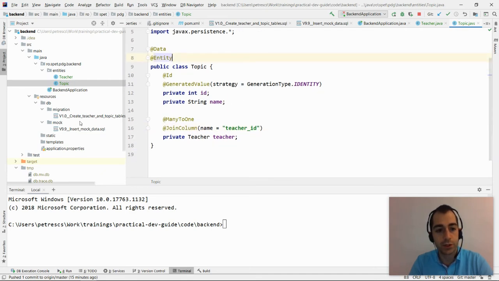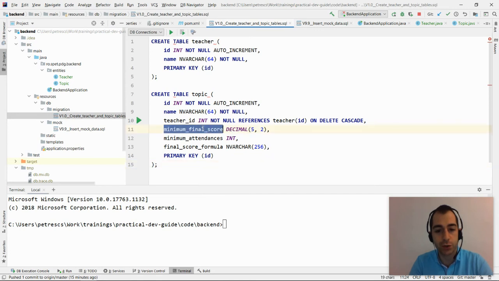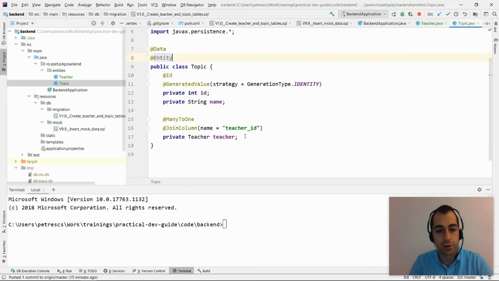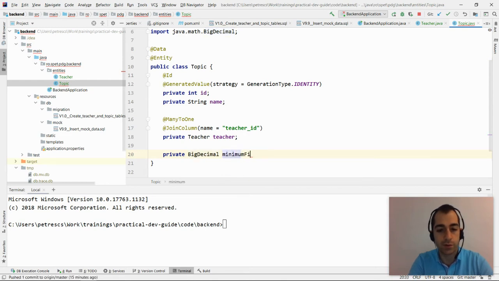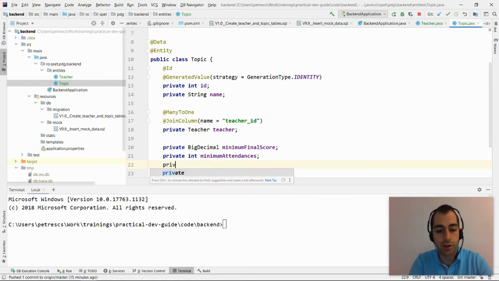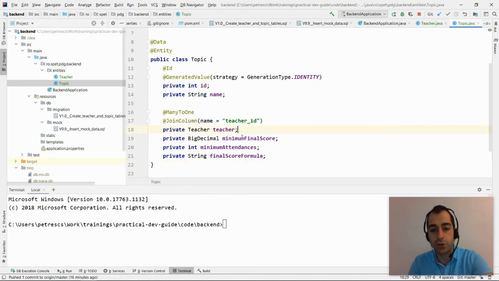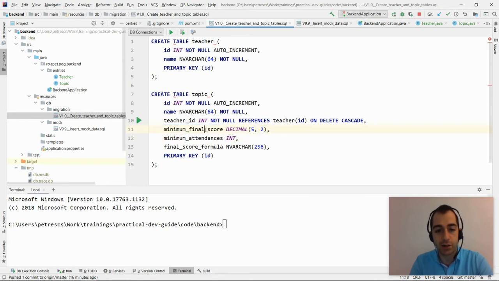Okay, good. What else do we have? We have a minimum final score, minimum attendances, and a string, which is final score formula. You will notice that I used, of course, camel case because we are in Java. It's really important that it matches the names that I wrote in the database, but with this transformation that instead of underscores separating the words, I use camel case.